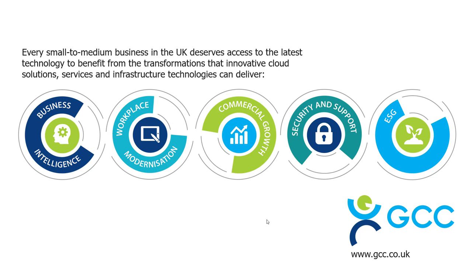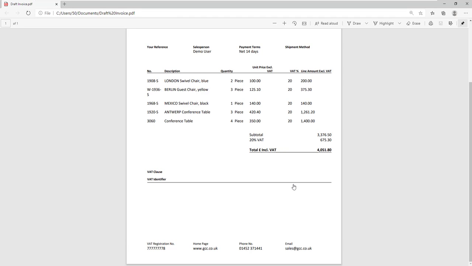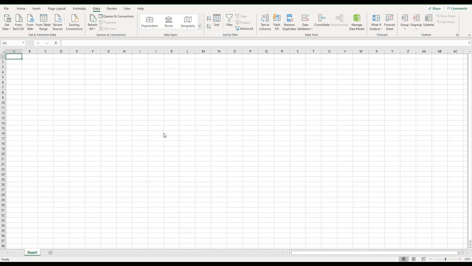Hi, in this video we're going to take a look at the new functionality of being able to import in or even link a PDF into Excel. So as an example here we have a PDF which just happens to be an invoice with a grid view of some items in here, and we're going to bring that into Excel.